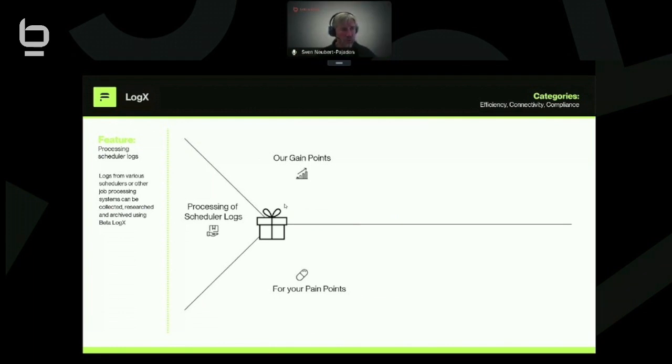Let's start with the question, why is it interesting and helpful to have beta LogX? The point being that beta LogX is available in order to collect and archive, and also research, so search for information, collect and archive output, log output from different sources. And it is stated here from various schedulers, because that's the main source that actually triggers jobs in an automatically handled environment. So it's mainly schedulers.